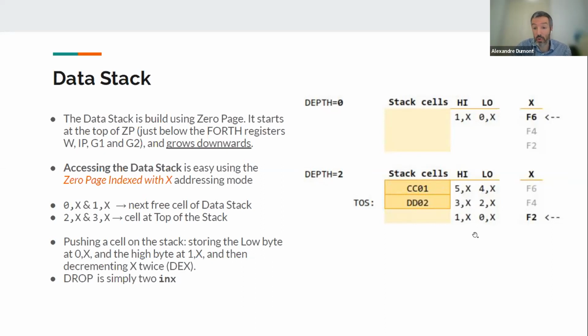That makes it very convenient to work with the stack. For example, if I want to drop something off the stack, I simply need to increment X by 2. So it's 2 calls to INX, increment X.